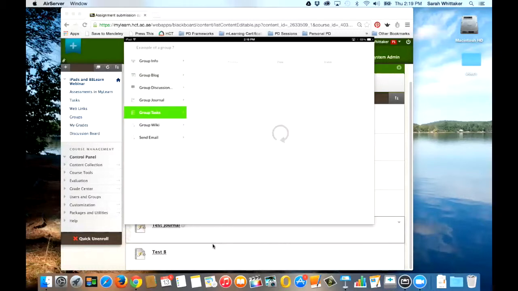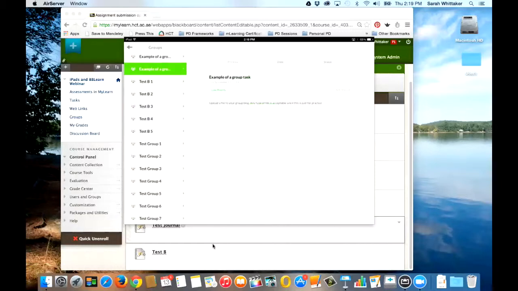And as well, you as a teacher can give group tasks to each of the groups. So upload a file to your group blog. Any type of file is acceptable. This is just for practice. So there's one of your tasks that you can do today.